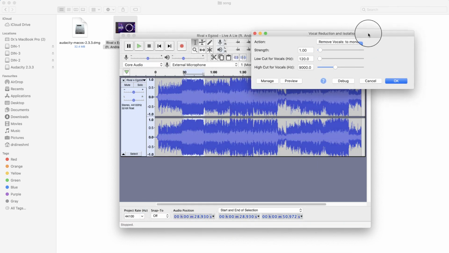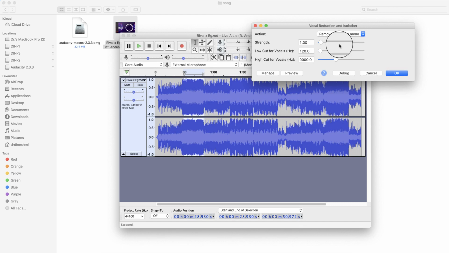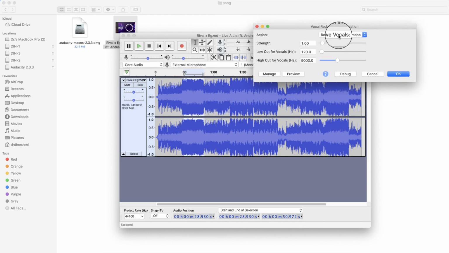I'm going to explain two or three methods of how to reduce these vocals. Once you click Vocal Reduction and Isolation from the Effects menu, you can see the options Remove Vocals to Mono or Remove Vocals. It's better to select Remove Vocals, and you can preview that.